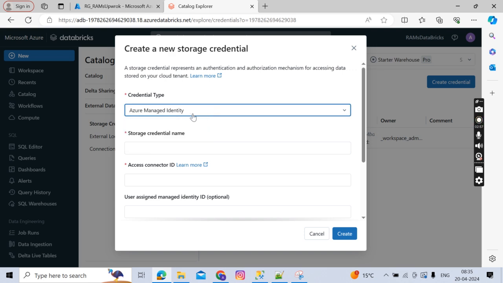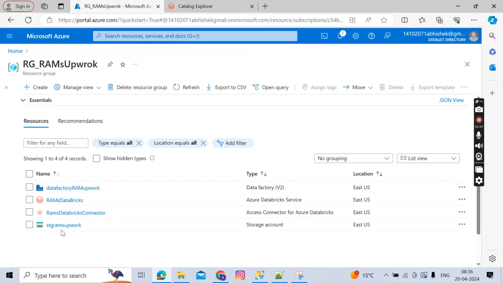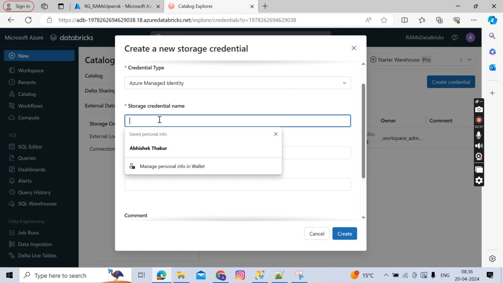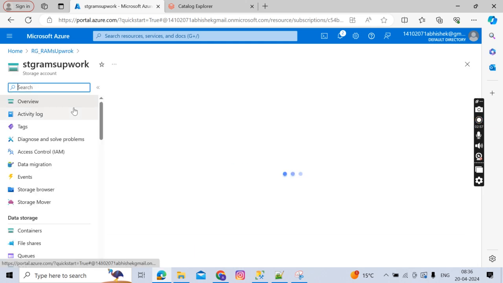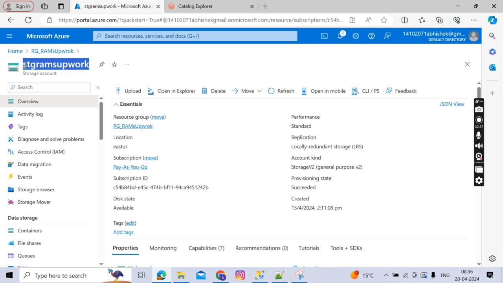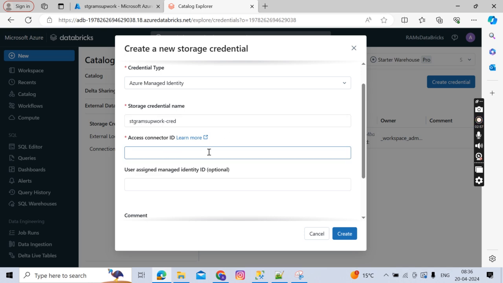Your credential type is Azure Managed Identity. For the storage credential name, what do I want to name it? Let's name it similar to our storage name. This is our storage name, and it's a credential to this. Okay. Next is the access connector ID.